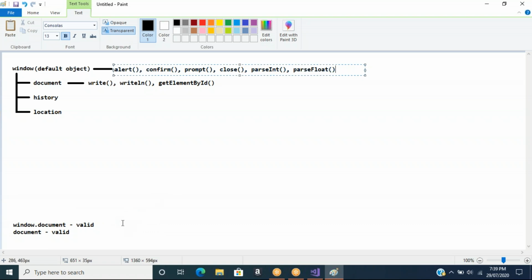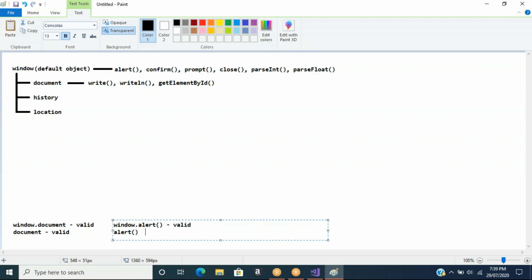As I just said, window.document. In the same way I can write window.alert, valid. Only alert, also valid, because window is the default object. I'm only talking about window.